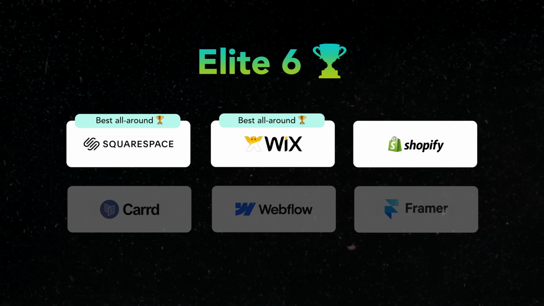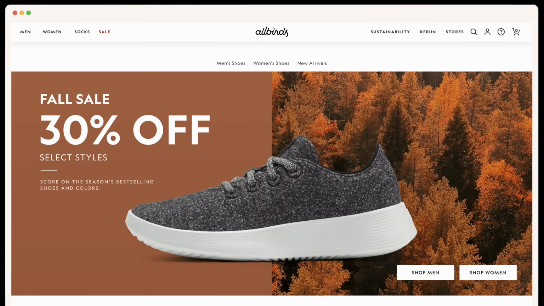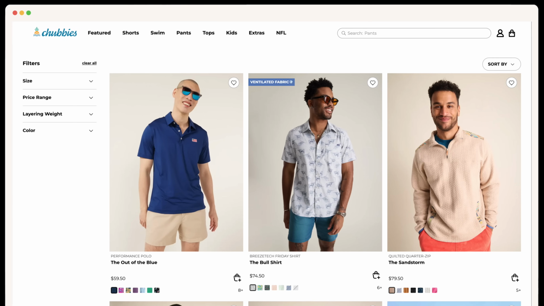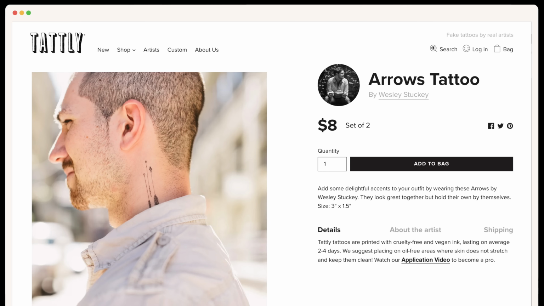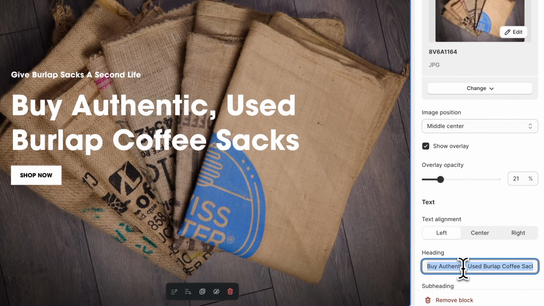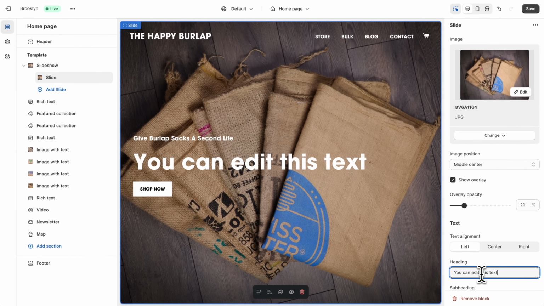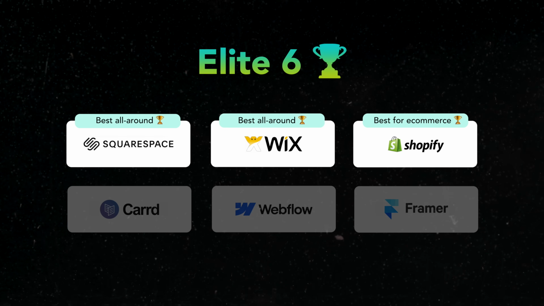Shopify is the best for e-commerce. Like if you're building a proper online store with multiple products with variations and checkout, you'll probably want to use Shopify. It's not super easy to use, like it's not a drag and drop editor like Squarespace and Wix, but it does have outstanding features for e-commerce.